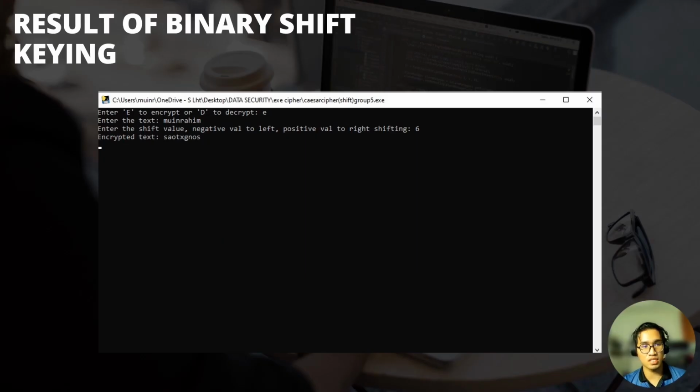And lastly, this is the result from our exe file, our executable file. As you can see, enter E to encrypt or D to decrypt, and then I press E, and then I enter the text Muirahim, and then enter the shift value, negative value to the left, positive value to the right. So I press 6, and then it shifted to the right, where the encrypted text is SAOTXGNOS. That is the encrypted text that was gained from the Caesar cipher.